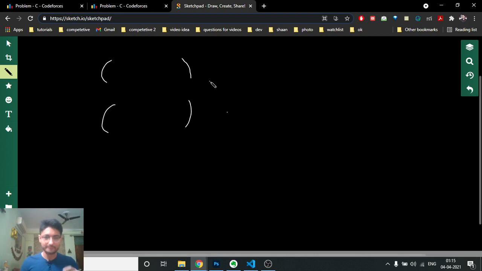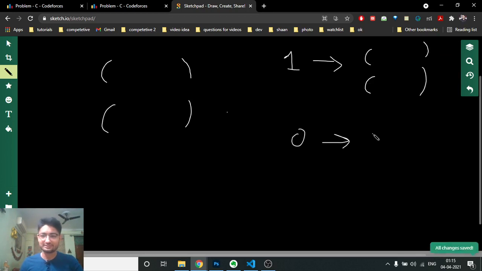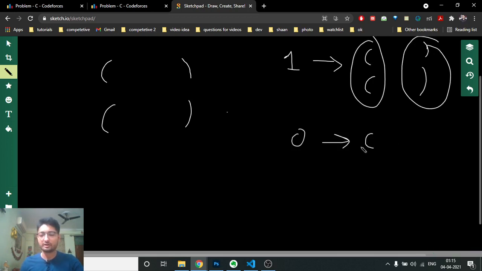But if you dig down deeper, what you can see here is that if there is a 1, it gives me two brackets which are the same, so both brackets should be like this, or both brackets should be like this. But if it is 0, they should be different. If one string has this bracket, the other should have that bracket. These are the valid cases.